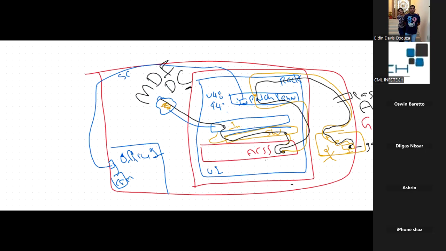The same design, when you have it in an entire building, you have a first floor and a ground floor. In the first floor, you have a room, and in the room, you have a rack. In the ground floor, you have a room, and in the room, you have a rack.